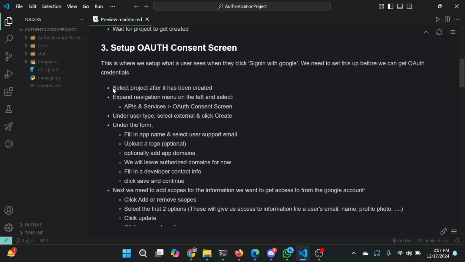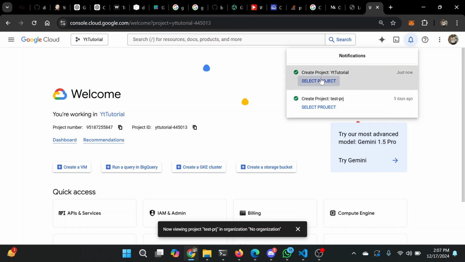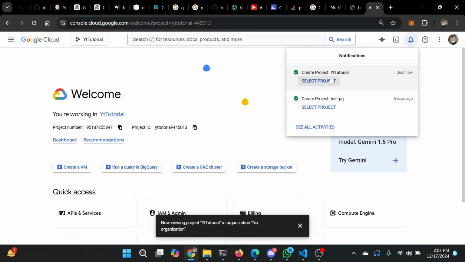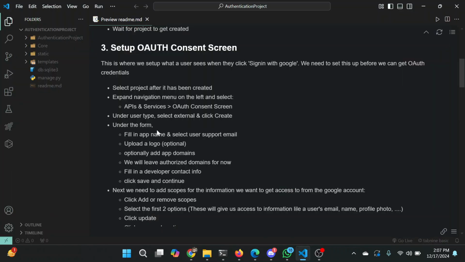So what we need to do next is, after the project has been created, we need to select the project. So I will just head back to my Chrome and I'm going to click select project because this is the project that I had just created. So you know that it has been selected when it says you are working in whatever project name you named it. Now, after clicking the project, the next step is that we need to expand the navigation menu on the left and select OAuth consent screen.